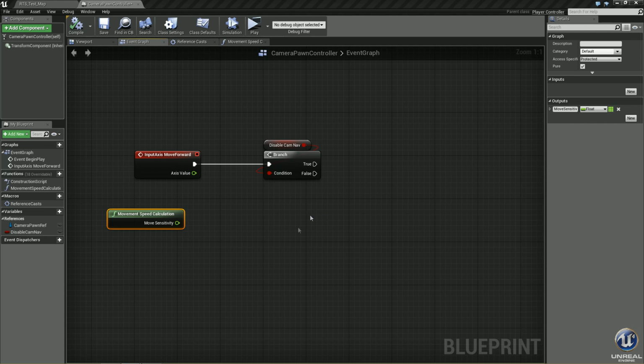We're going to create another macro here, but first we'll go ahead and place it out here, and then we'll turn it into a macro as soon as we place it out here.